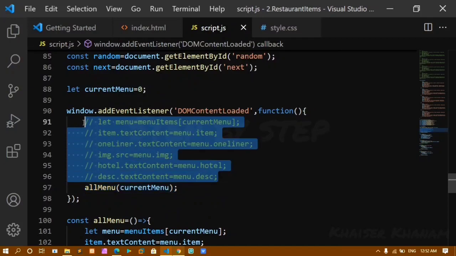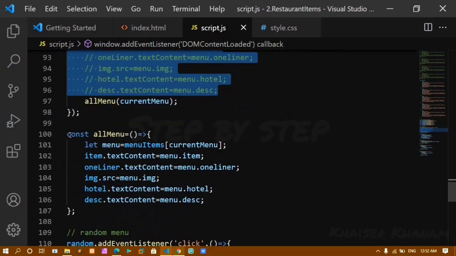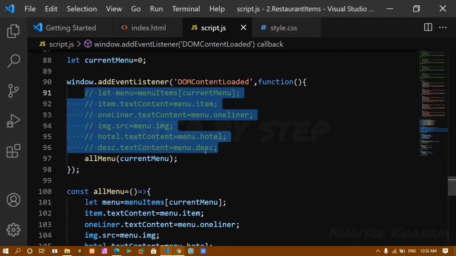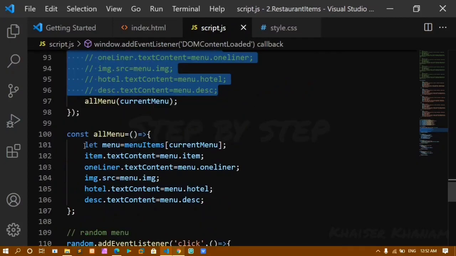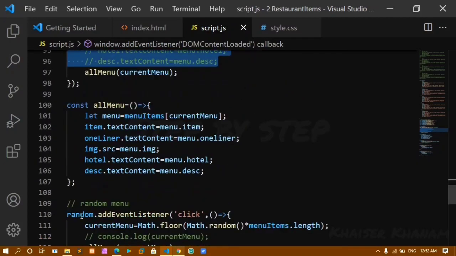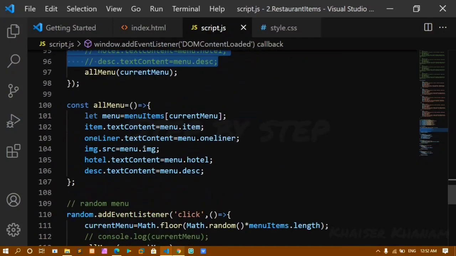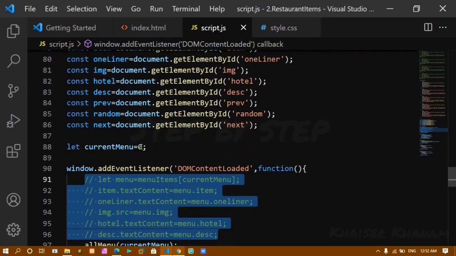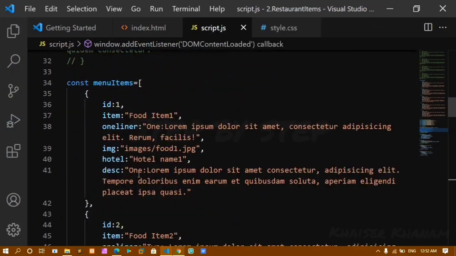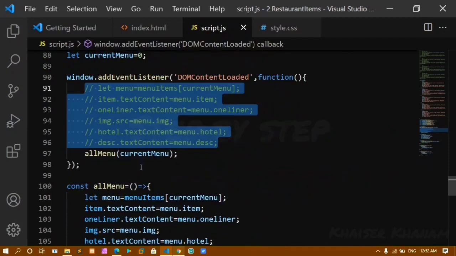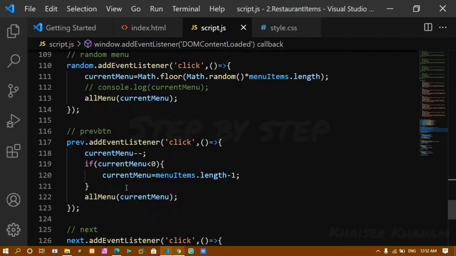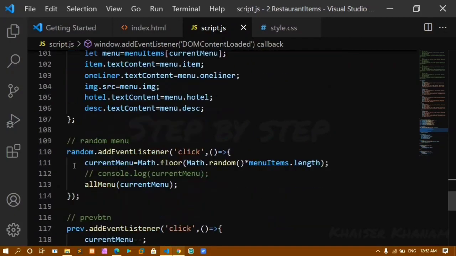Now instead of writing this entire thing again and again, I have just created one function, and all the data whatever I have written here, I have just passed here. I have closed my function. Now my current menu is 0, and whatever data is present inside my 0th index, that is this one, ID 1, 2, 3, 4, that will be displayed when my page gets loaded. Okay, this is how we'll be creating.